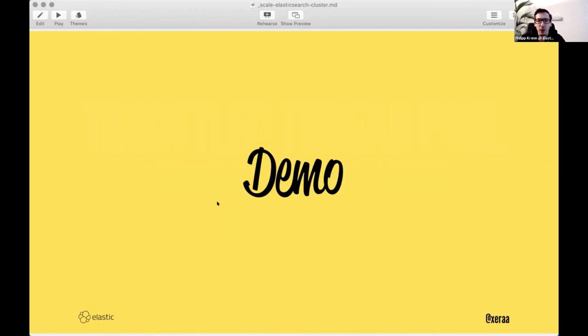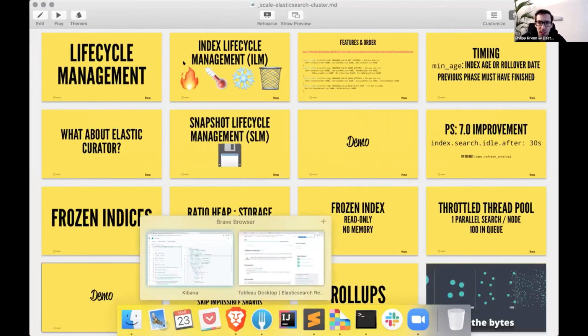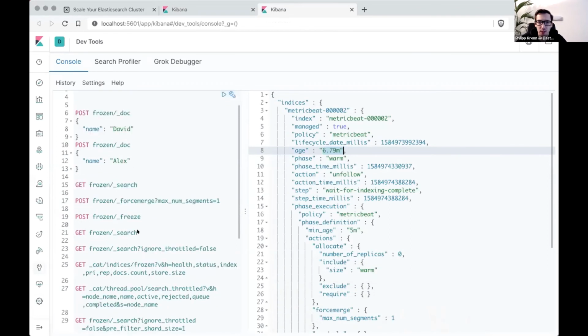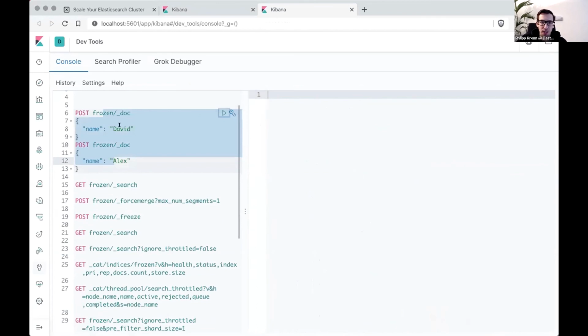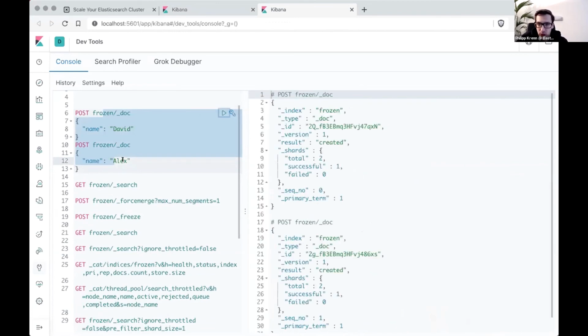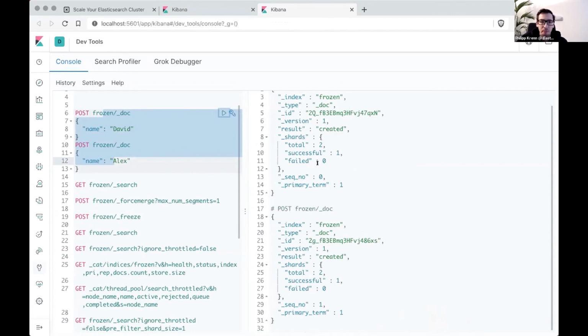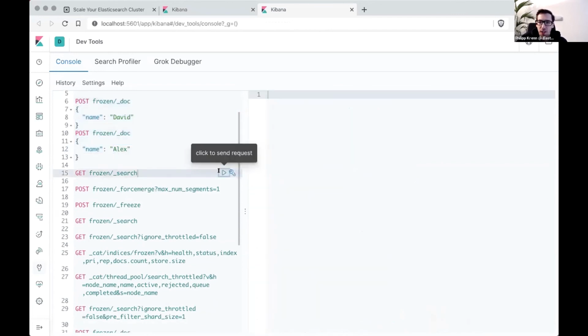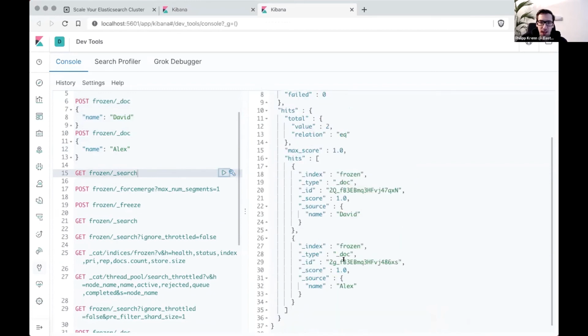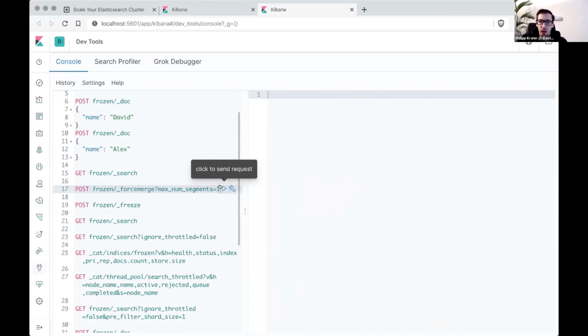Just to show you how this is working, and this is maybe a bit harder to show, but let's do this. I'll create an index called frozen, and I'm adding David and Alex, and my cluster is more or less running. You can search those and you will find those two that I have just added. So David and Alex are there. Then we can do a force merge. The force merge is this recommended optimization to create the ideal Lucene index structure in the background before we actually freeze it. So now we have forced it down to one single Lucene segment.